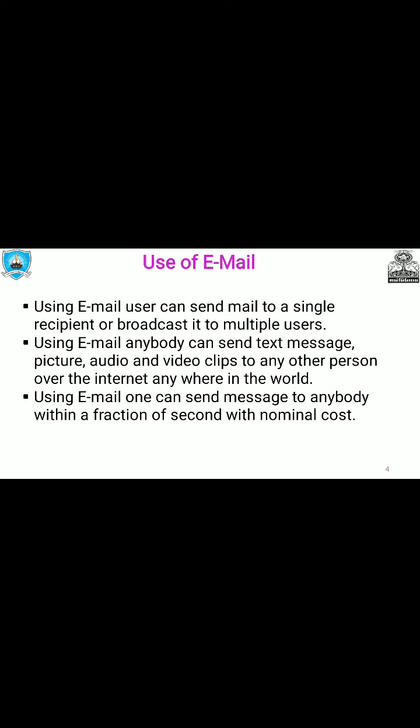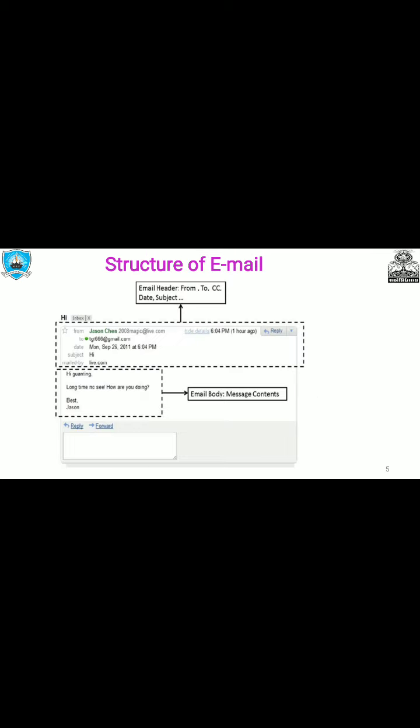Okay, now let's see what is the use of email. Using email, a user can send mail to a single recipient or broadcast to multiple users. Using email, anybody can send text messages, pictures, audio and video clips to any other person over the internet anywhere in the world. Using email, one can send a message to anybody within a fraction of a second at a nominal cost. These are all the uses of email.